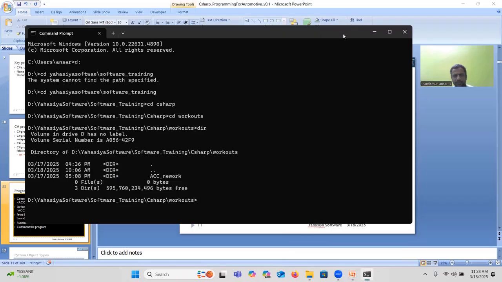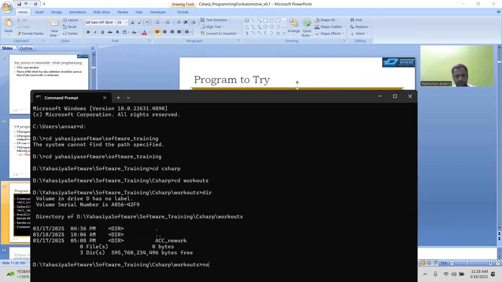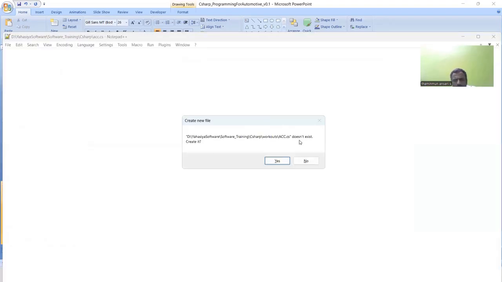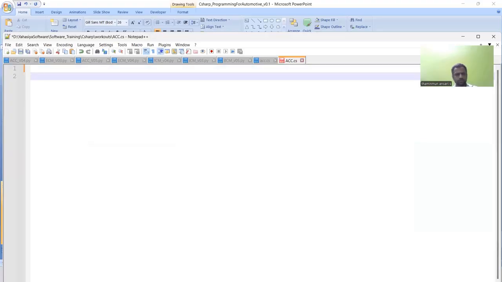So I already set the path here. This is my command prompt, the workout folder for C#. Here, let me write the program. Notepad++ acc.cs. Yes, I want to create that. So let me create my program. Class ACC.